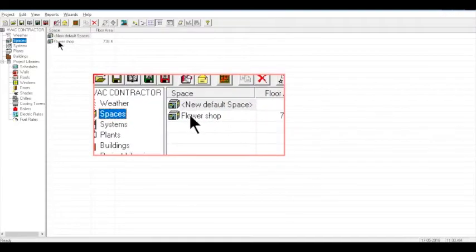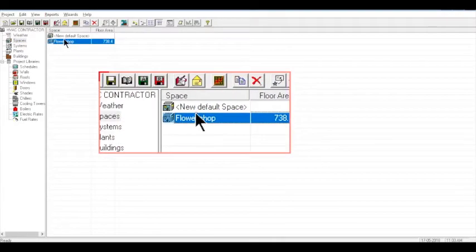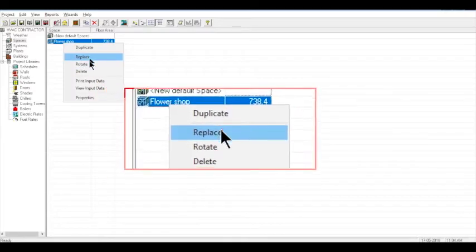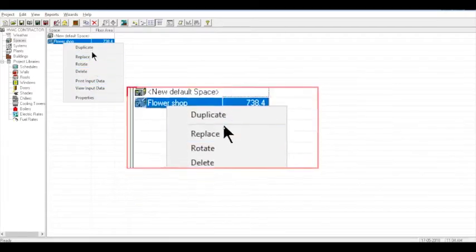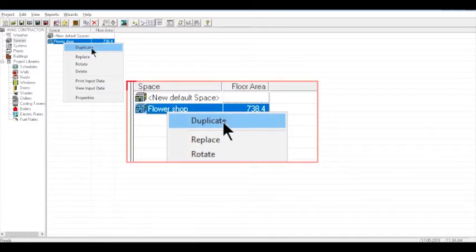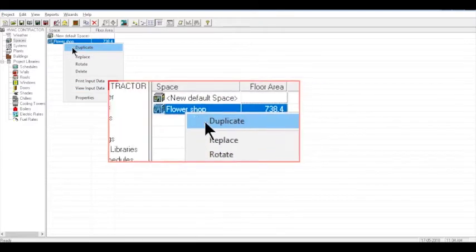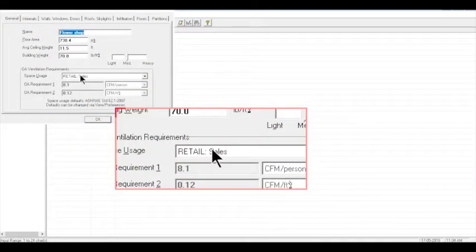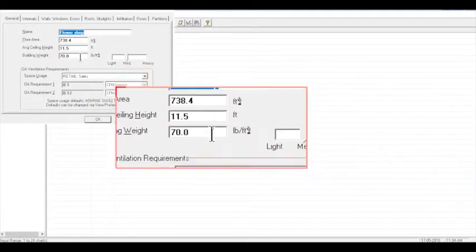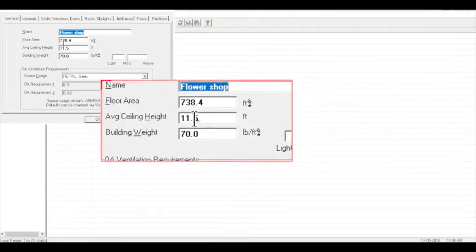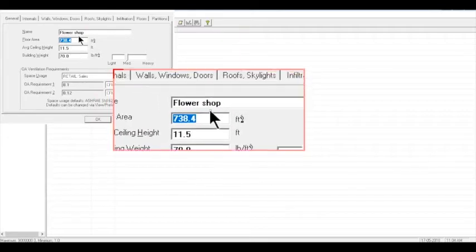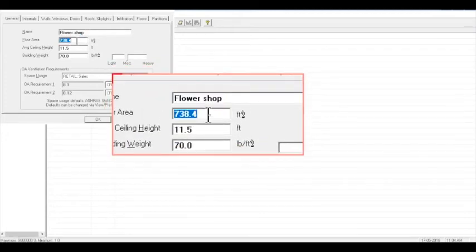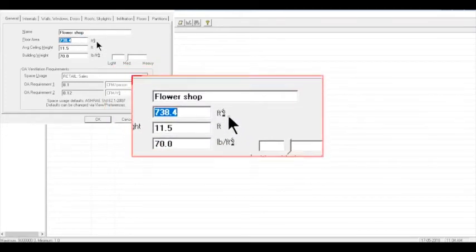The next step, we need to give the spaces. We have one default space that will come over here, and you can right click and duplicate it also. Here, duplicate. Or I will go to the one which I have already done. I have one flower shop in Qatar, for example. The floor area you can type here, it will be empty. Here you can mention the floor in square feet.